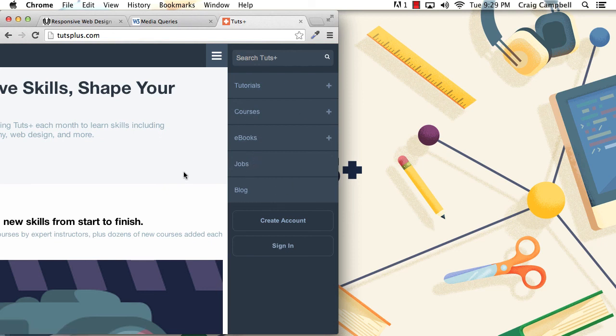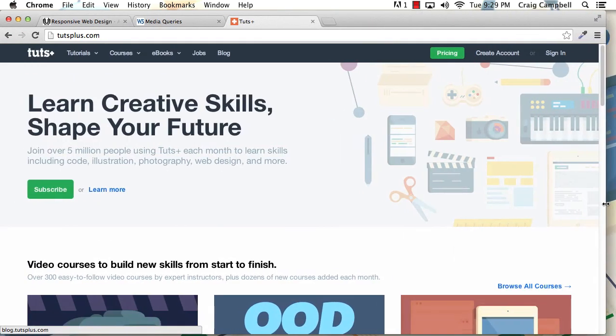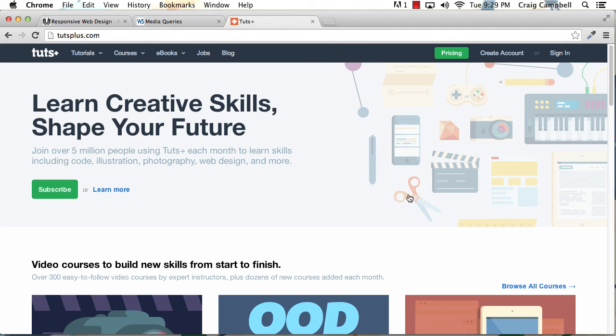So this site is using this idea of media queries and responsive web design to create a design that is flexible, that changes with the needs of the browser. And as we move through this course, we're going to take a look at how we can use media queries to achieve things like we've seen here, as well as some other things that you might not have thought of before. So let's get started in the next video.